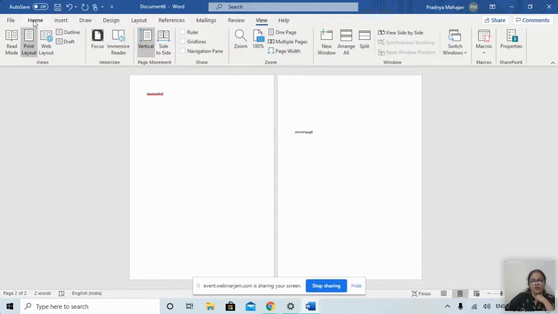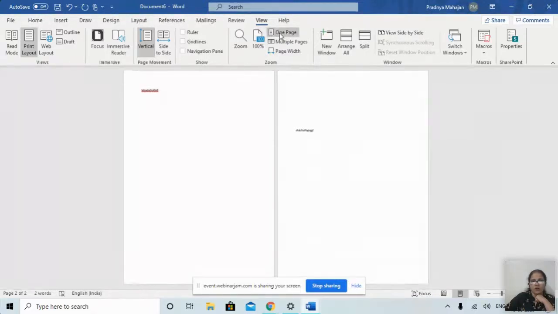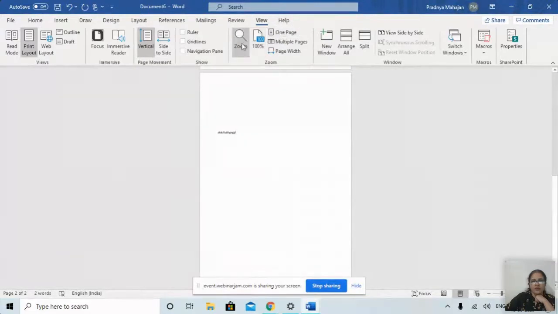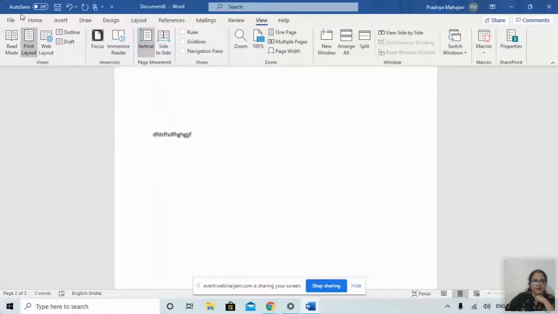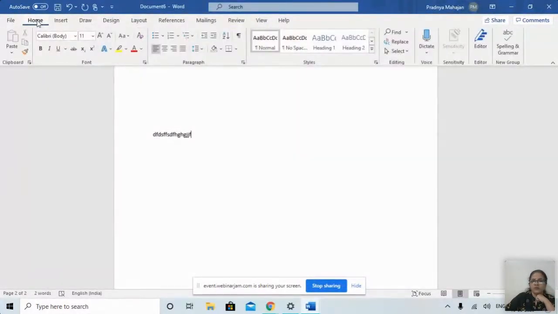I just get back to one page and I will zoom to 100% and back to home, right? So we have touched upon two to three menus over here in order to understand this environment.